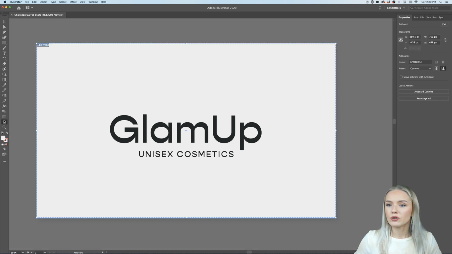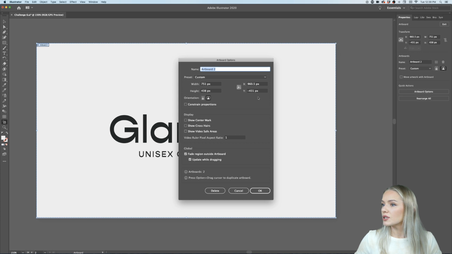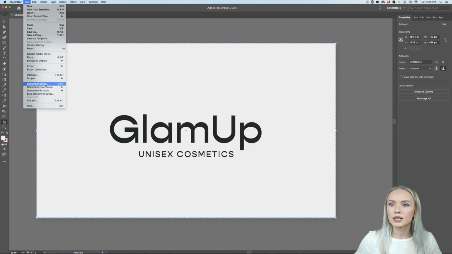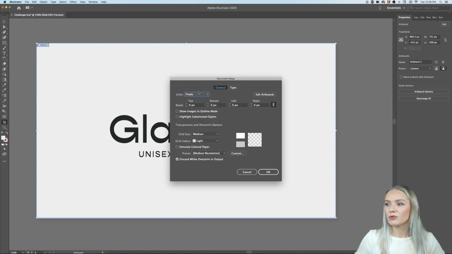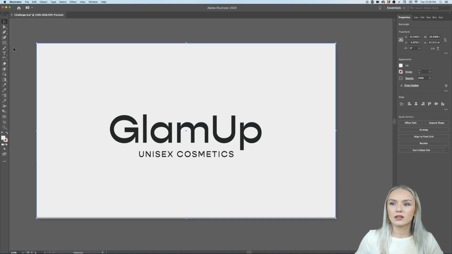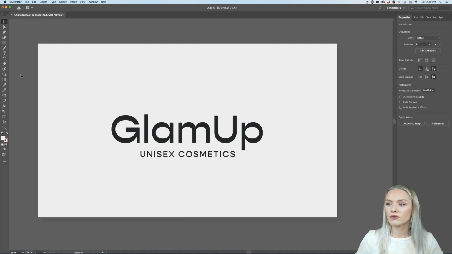If I go into the artboard options, let's see, or actually we can just go into our file options here, Document Setup, and here we can select inches or centimeters depending on where you're from and what's easier for you. So now I can see this artboard in inches, and at the moment, as you can see, it's pretty large. So I have not meant this for print yet, so this file is just for online publication.